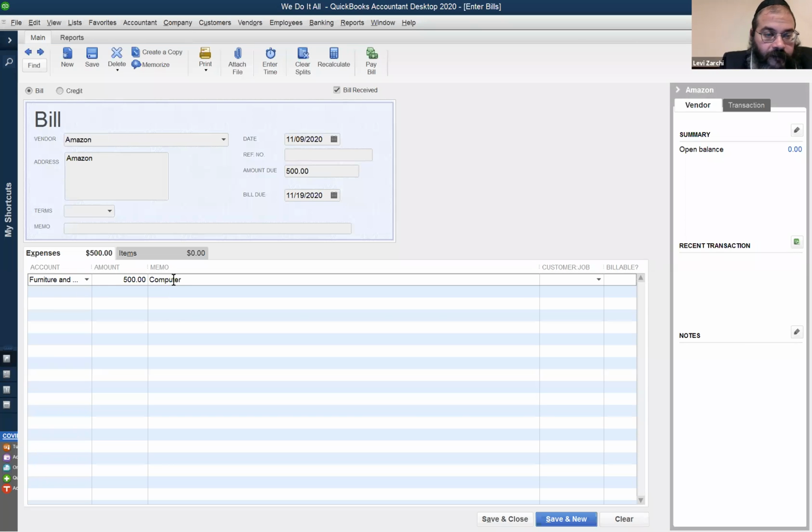And the memo will have computer, similar to the Office Depot memo, which had the copy machine. I'll wait a moment and give you a chance to look in your own software. Feel free to come back to this and look at how we entered it. Amazon, $500, furniture and equipment. Everything that was taking place on 11/9.